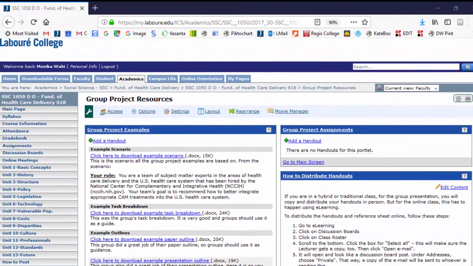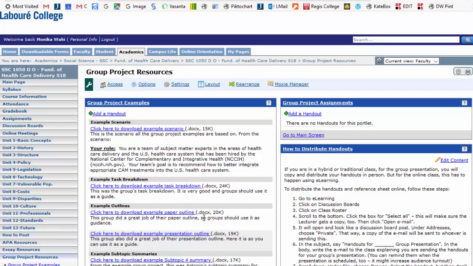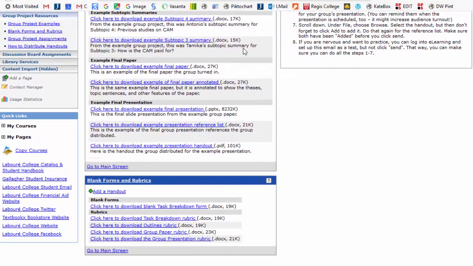So here we are on the Group Project Resources tab. You will see that the examples are in the upper left. Here is the example scenario I showed on the slide. Here is where you download the example task breakdown and look at it. And here are the example outlines. If you are unsure of the format when you are writing your subtopic summary, you can download these examples from the example group project posted. And if you want to take a look at what their final paper looked like, you can download it here.